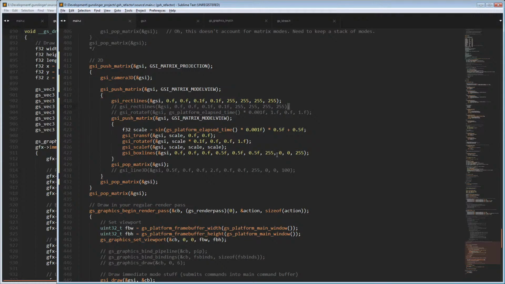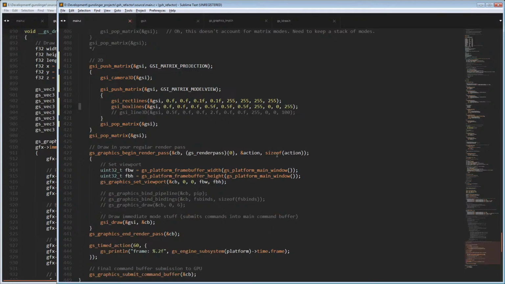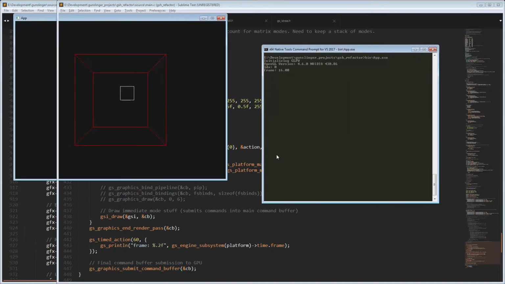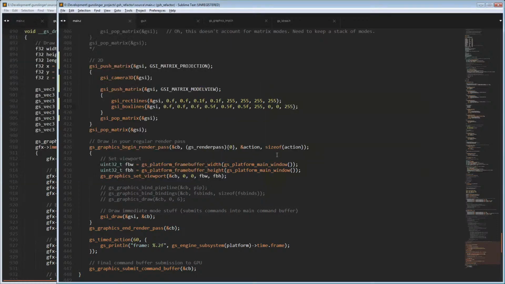So we've got box with lines. Let's do spheres.